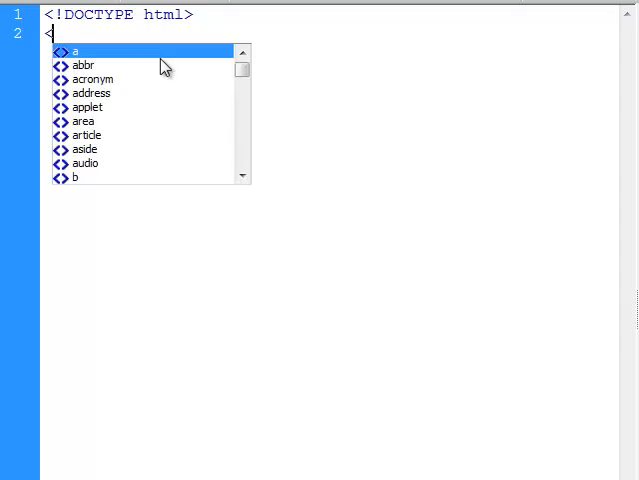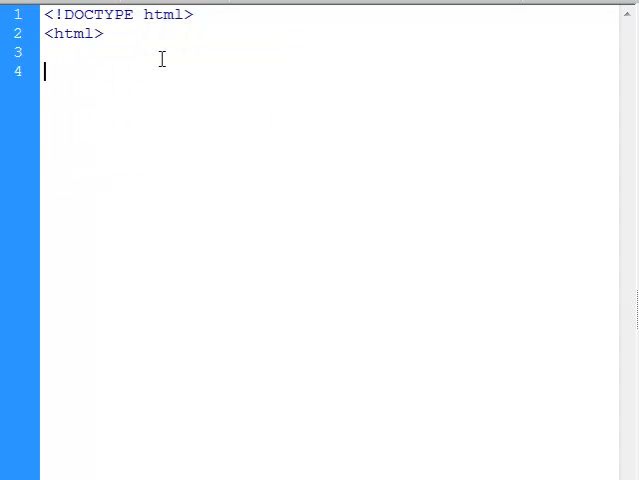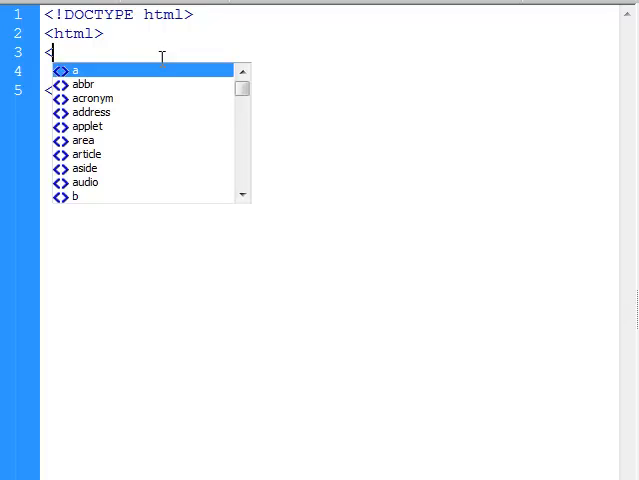Then we have one that says HTML again. And what this one does, open and close, I just typed them both first. They come in pairs, and it says everything in between here is the HTML code. Anything outside of it isn't. Okay? Then there are two major sections within there.